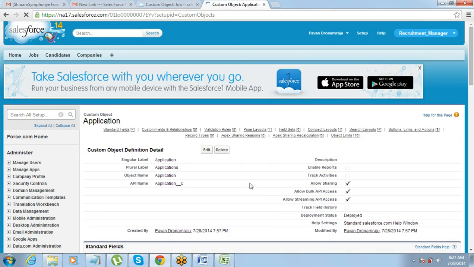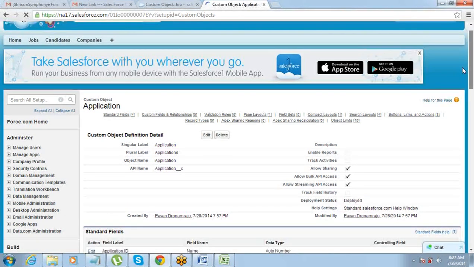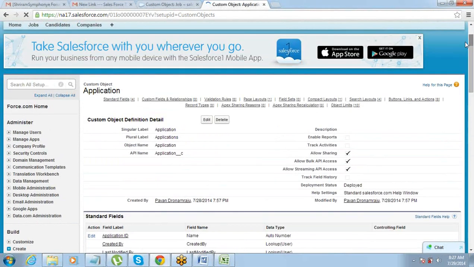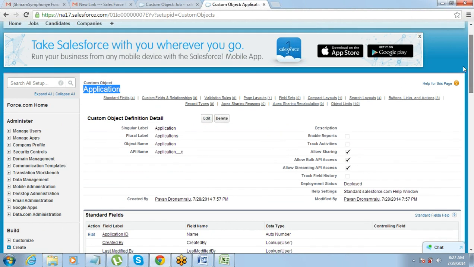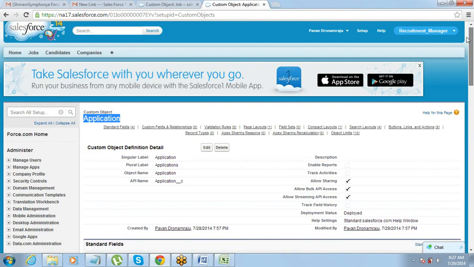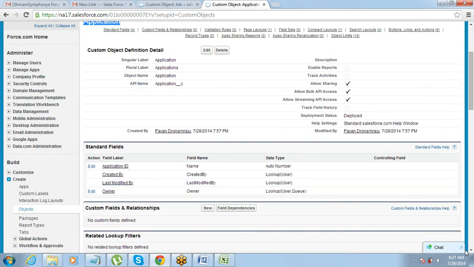Okay, so I've created the junction object, right? What I have to do now is make sure I make this junction object, which as of now is just a simple object, a child of both these objects, job and consultant. For that, I just have to create two fields here. Both of them should be relationship fields.